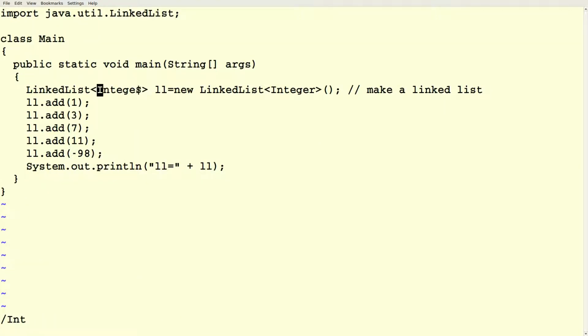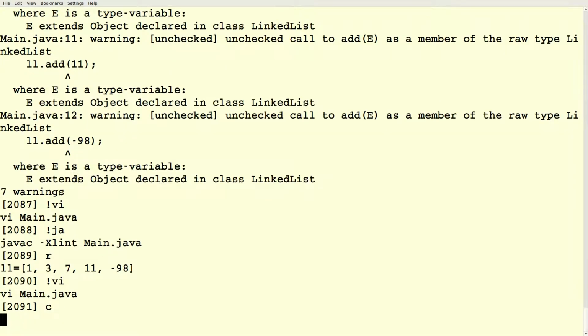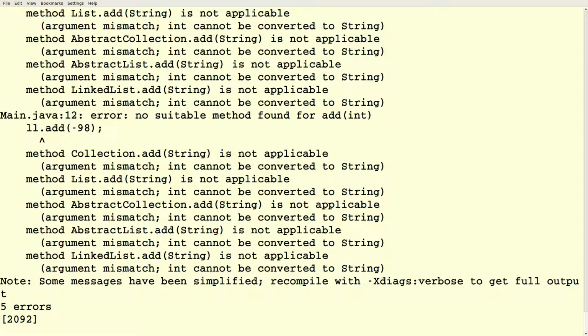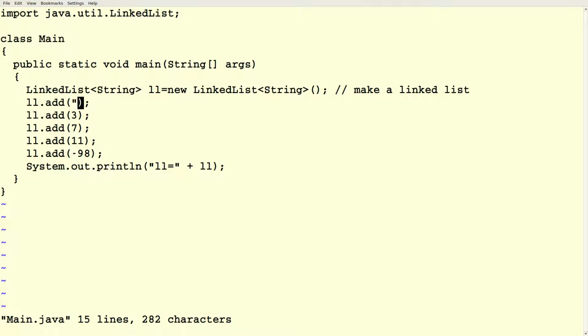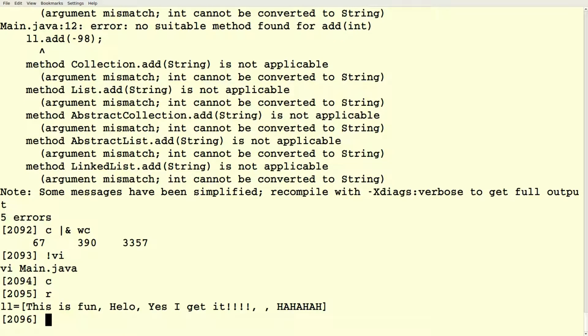But now, if I change this to a string, I can't compile it anymore because it's looking for strings and it doesn't know how to change these things into strings. Got 67 lines of errors for that. All right, so we can call the add method with some strings instead of integers. And now we've got a linked list of strings. And we can do this for pretty much any objects we want.